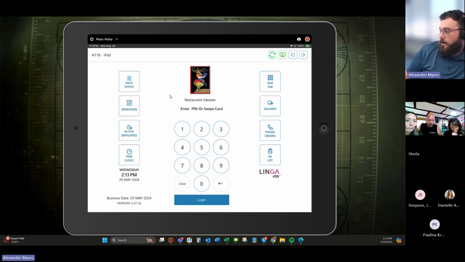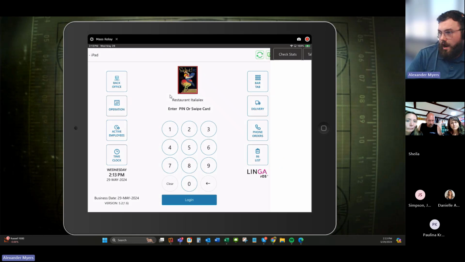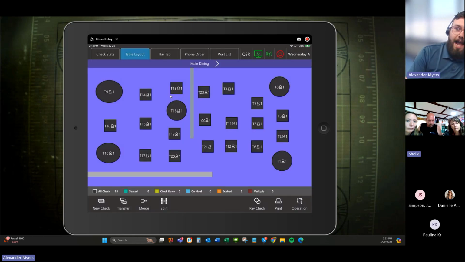Cool. So now I'm just going to log in as my server and it's going to jump right to our table layout. As soon as they log in, it'll have your table layout. Obviously, this is just my test store, but this is going to be all of the tables they have available. You notice right down below, you have new check, transfer, merge, split, pay, print, and this operation shortcut again.